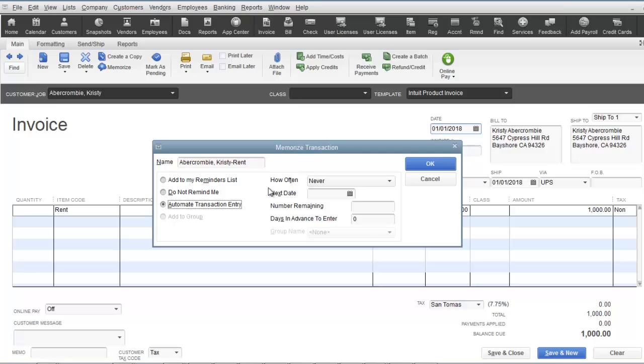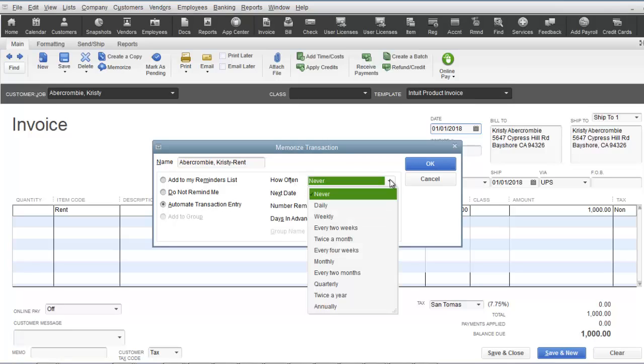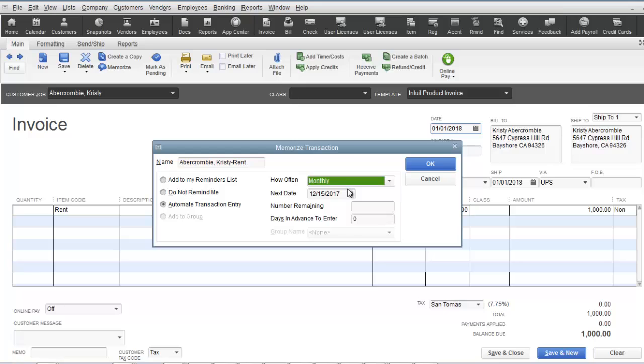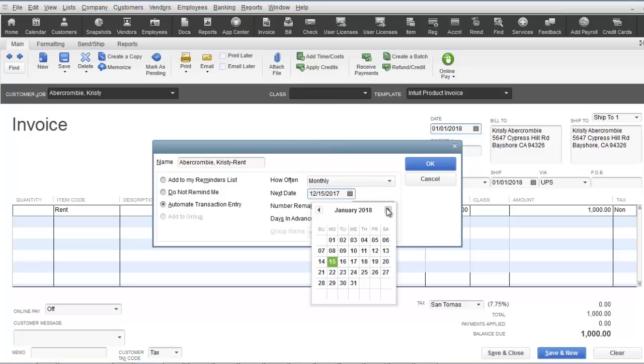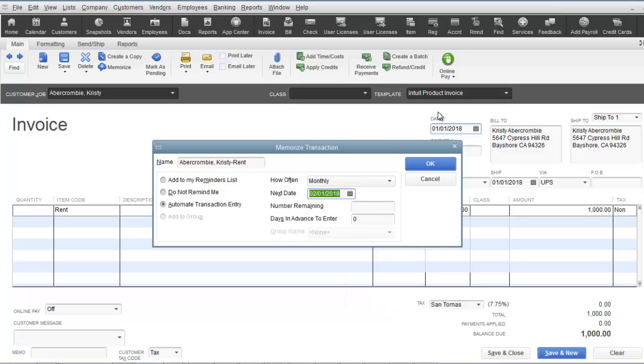The next choice to make is to select how often, or what interval of time, you want this transaction to occur. You have to select from the predefined choices given to you in the drop-down menu provided. Then, once the how often is selected, you pick the next date, which represents the first memorized transaction date after the date of the original transaction that is being memorized. So in our case, since the invoice we created is January 1st, then the next date should be February 1st.